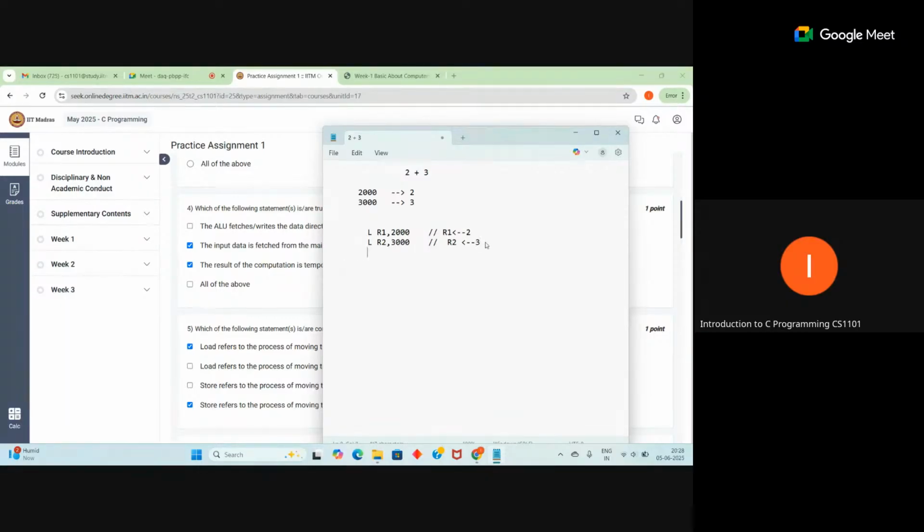Now it will perform the operation. Suppose ADD is the operation to add two numbers: ADD R1, R2. That means the contents of R1 and R2 get added, and the result is stored again in R1. This is the instruction which specifies that. So R1 will now contain R1 plus R2.